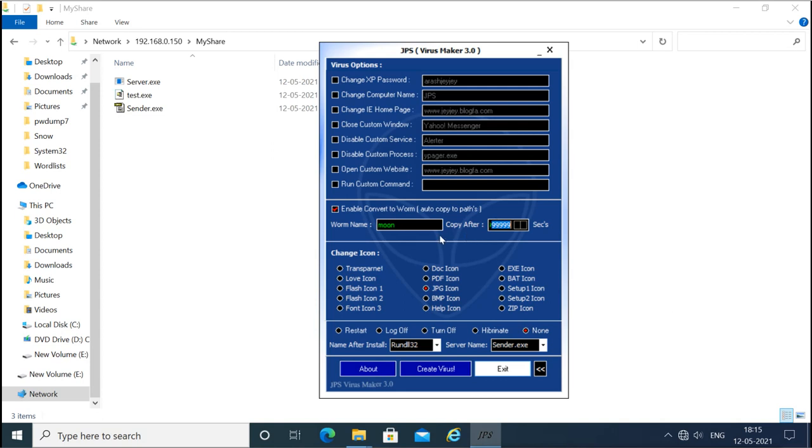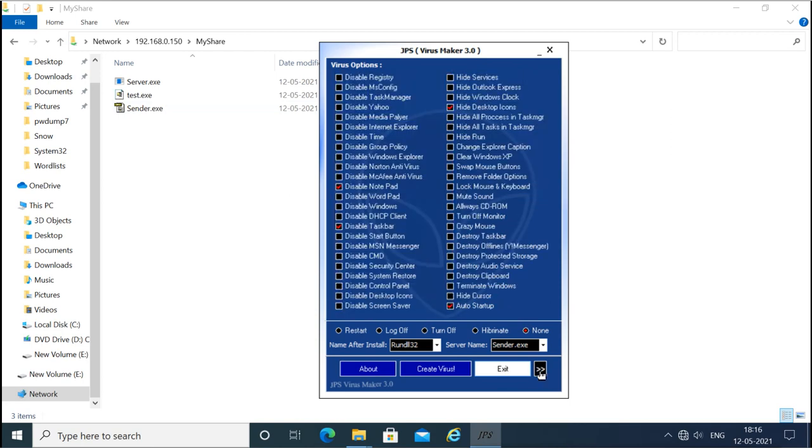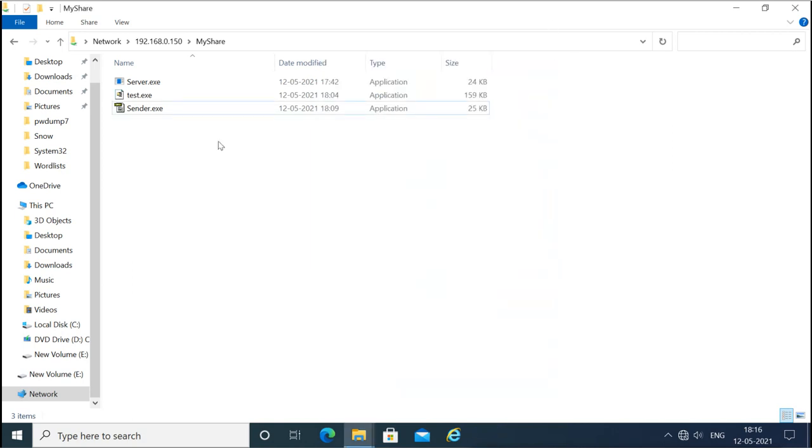So this can also make a worm. The same virus it will make as a worm, and it will do what? It will spread all over the system and also all over the network. And here you can change the icons. By default the JPG icon is selected, so it is showing JPG here, but you can choose other icons also when you are creating the virus. So this is the JPS virus maker.